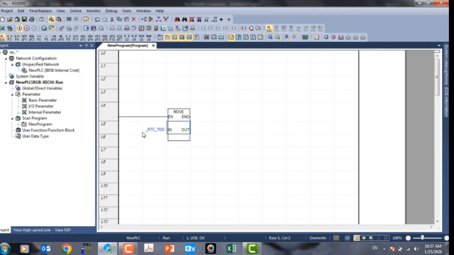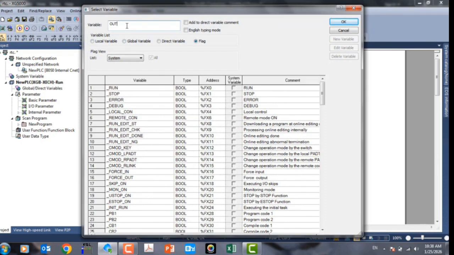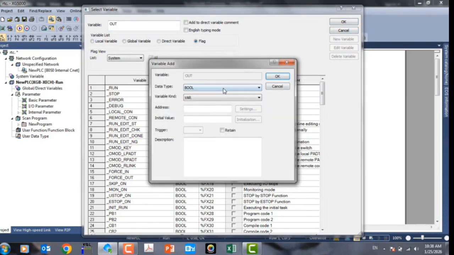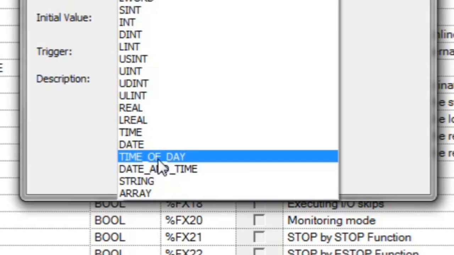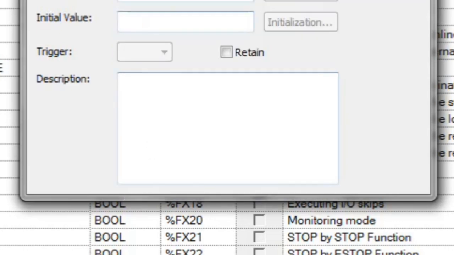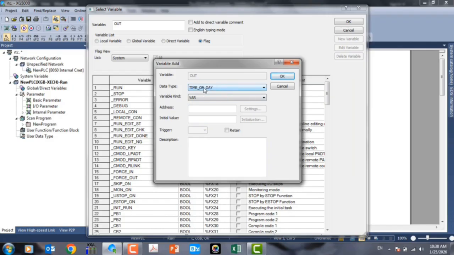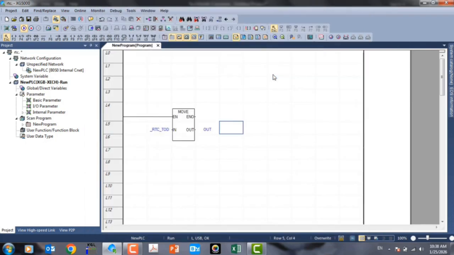With the help of this flag, we can accurately read and monitor the current time. Now, moving on to the output section, I am going to use a variable called out, and its data type must be set to time of day. This is a critical point to remember. The data type used here must be time of day. If we set anything else in this field, the software will give us a configuration error and will not function correctly.